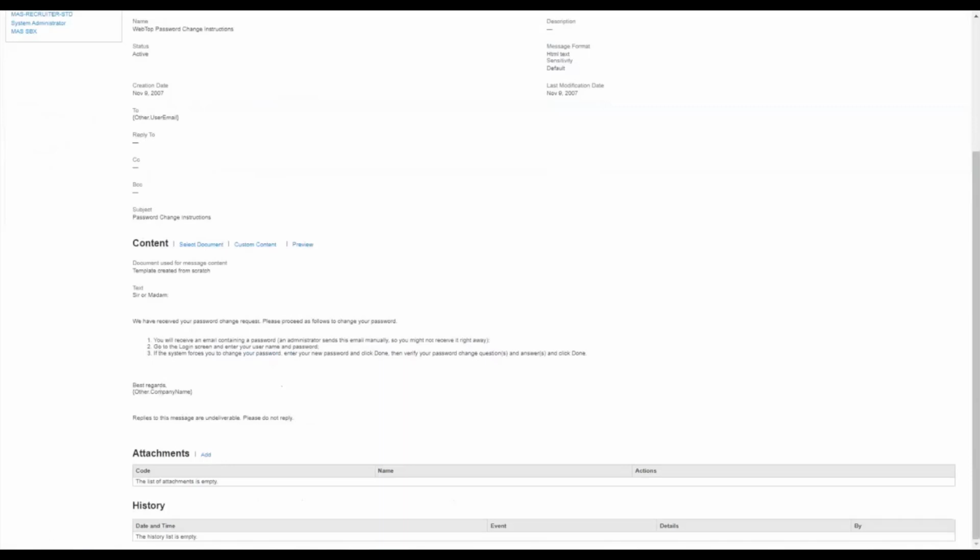And that's the end of legal agreements and security within the central configurations. Thank you.